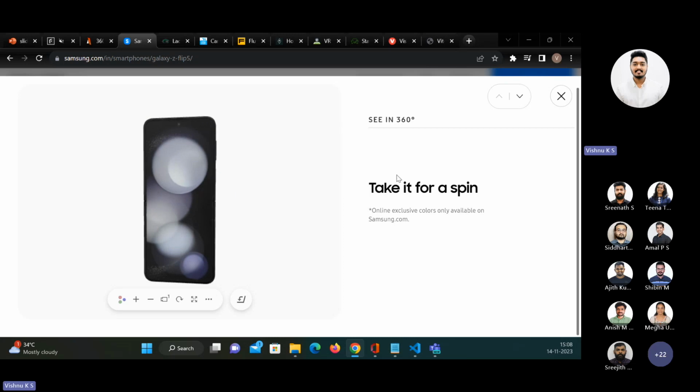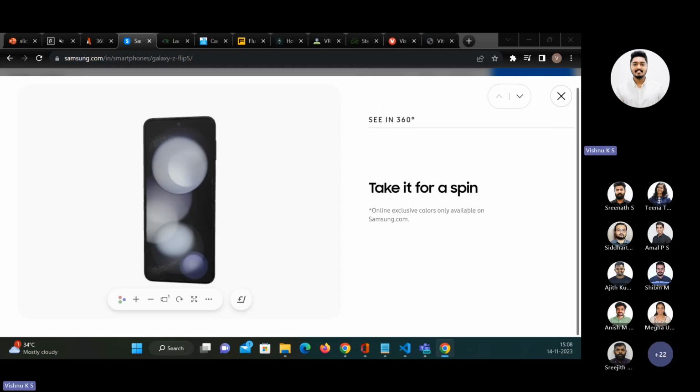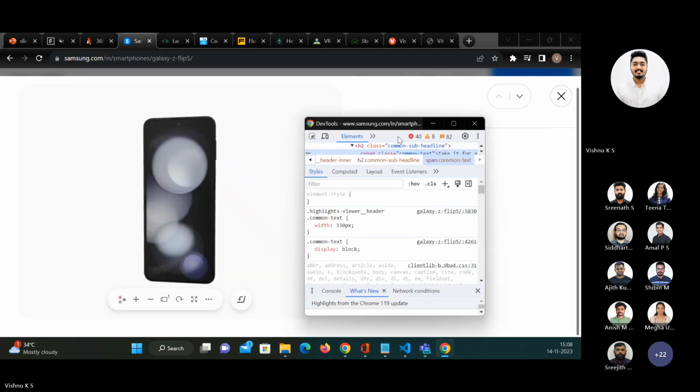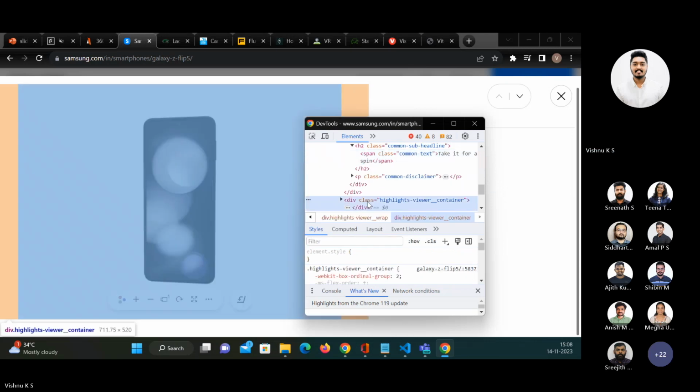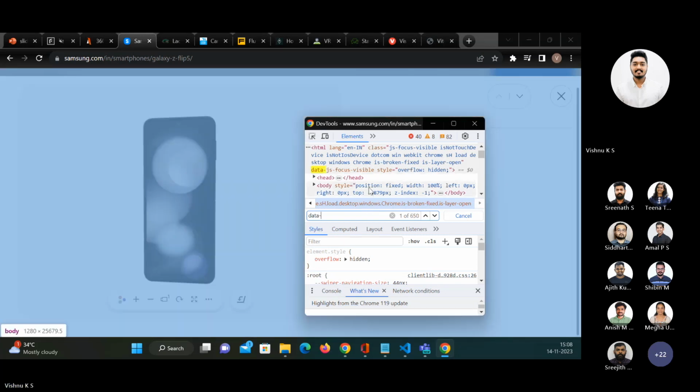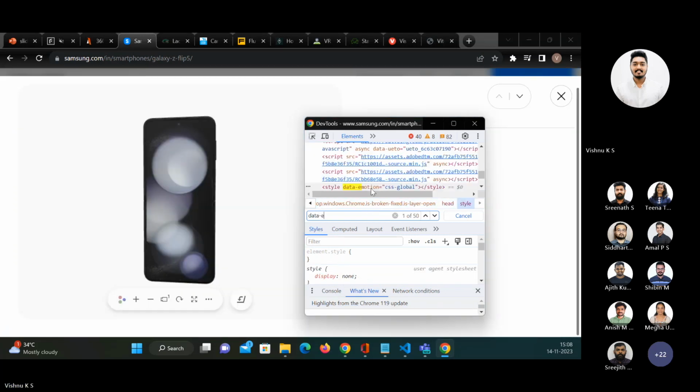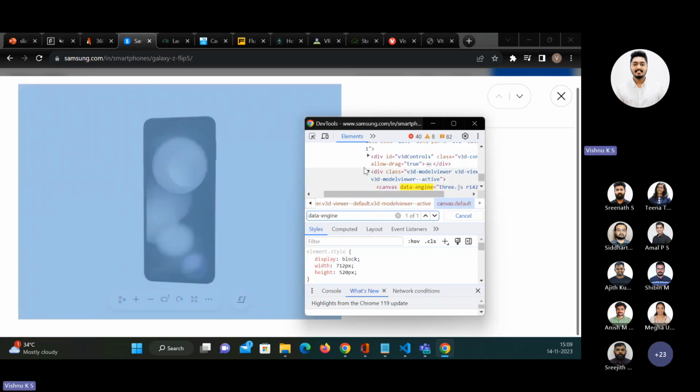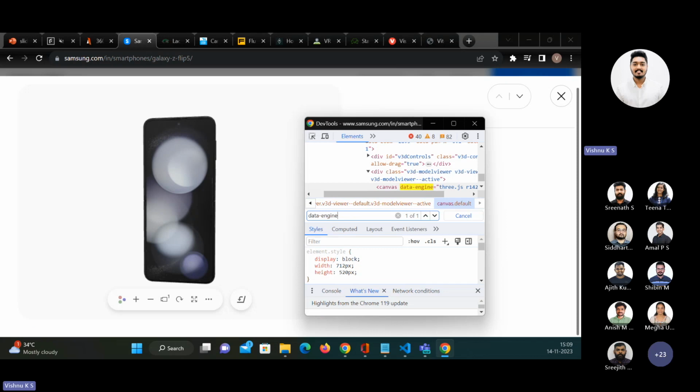We can just check which engine they use to build this website. Here we can see they use Three.js to build this 3D model. And using Three.js, you can set personalized products. They can choose colors, materials, or styles to see how the product fits their preference.